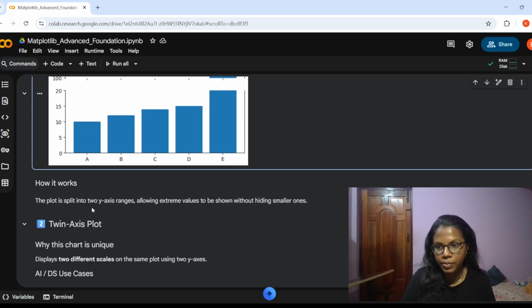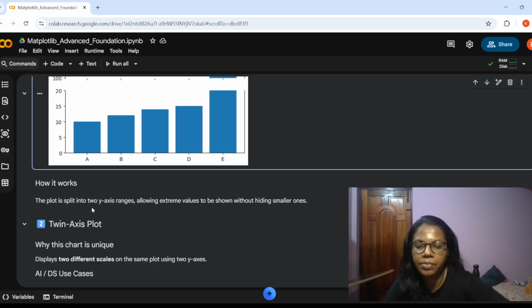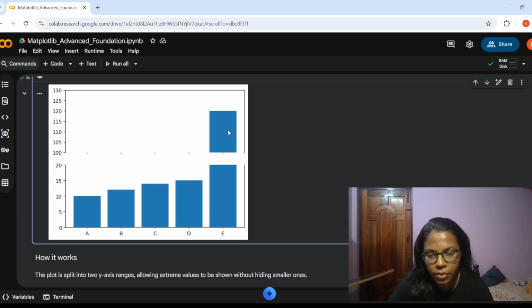How does this work? Specifically, it is allowing extreme values to be shown without hiding smaller ones. If I let this chart be created all in one place, what will happen? This particular part, this E part alone, will be deviated, and every category which has smaller differences will be hidden. They need to be seen clearly and should not be hidden. To resolve that issue, I am using this chart.